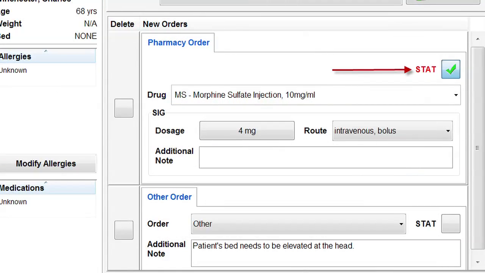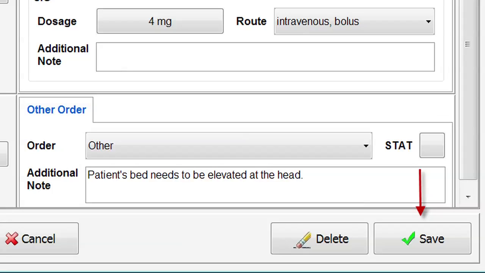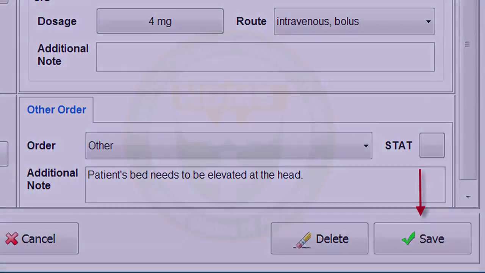If an order needs to be shown as a stat order, click on the box to the right of the order list. Stat orders are delineated on the patient order summary screen by a red exclamation mark. To save the list of orders, tap the Save button at the bottom of the page. This returns us to the patient order summary screen.